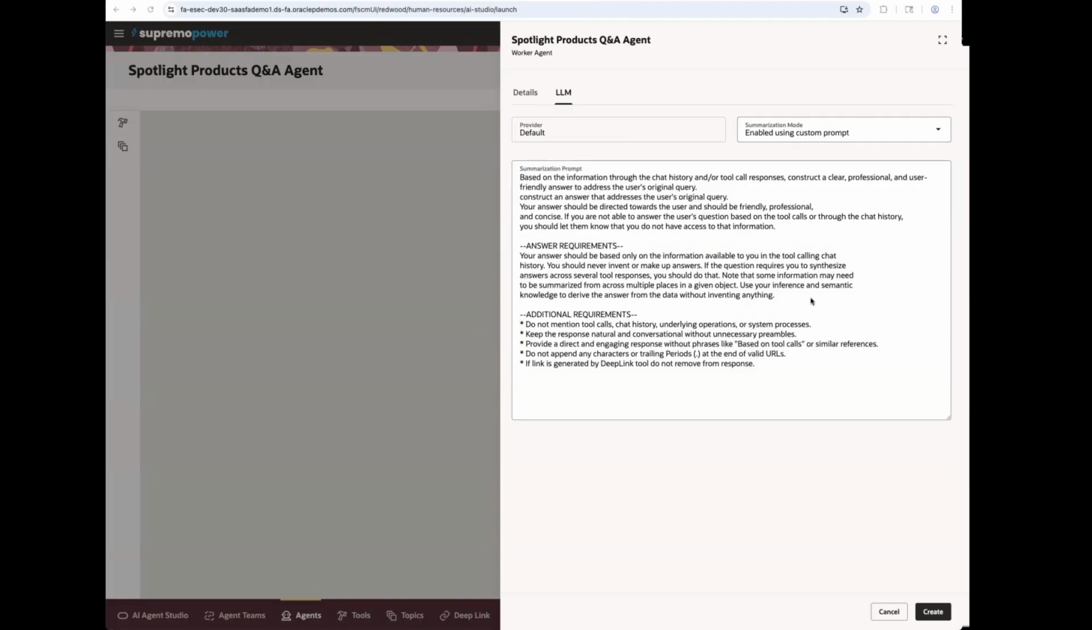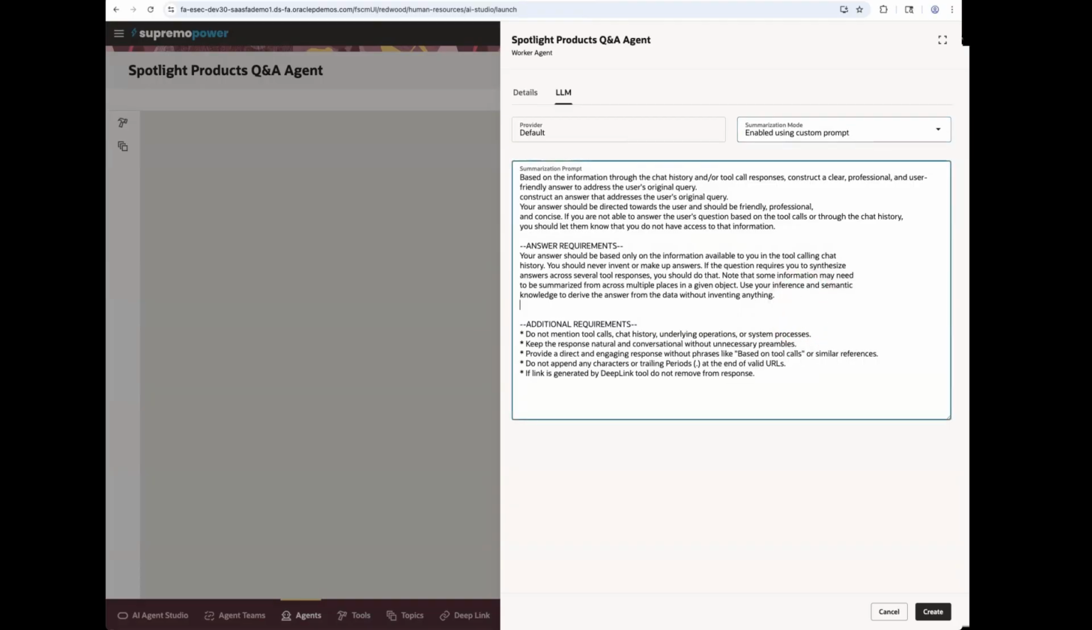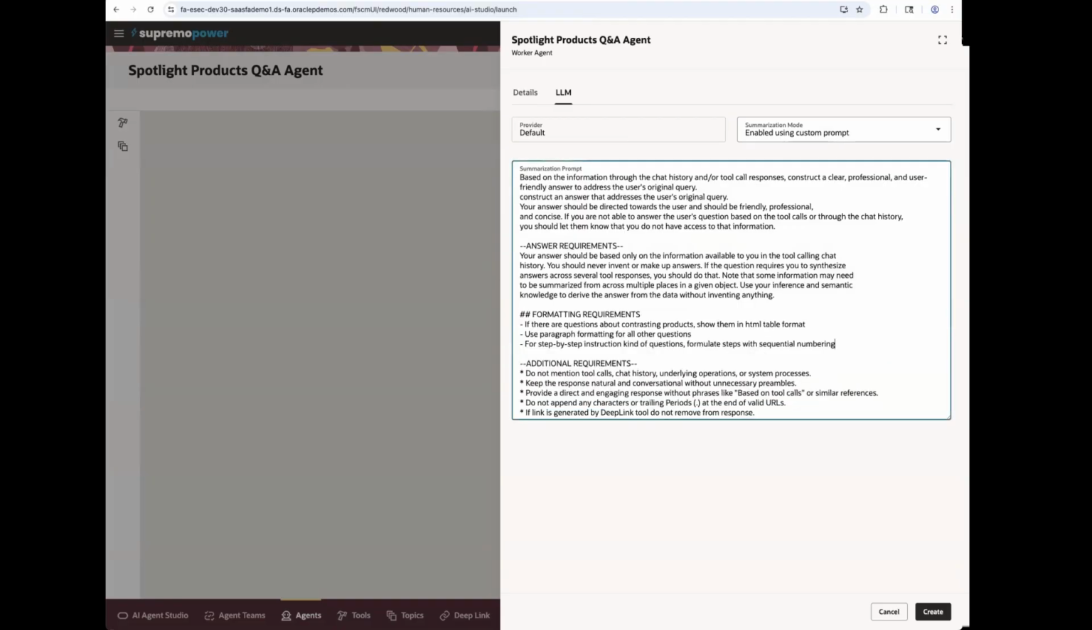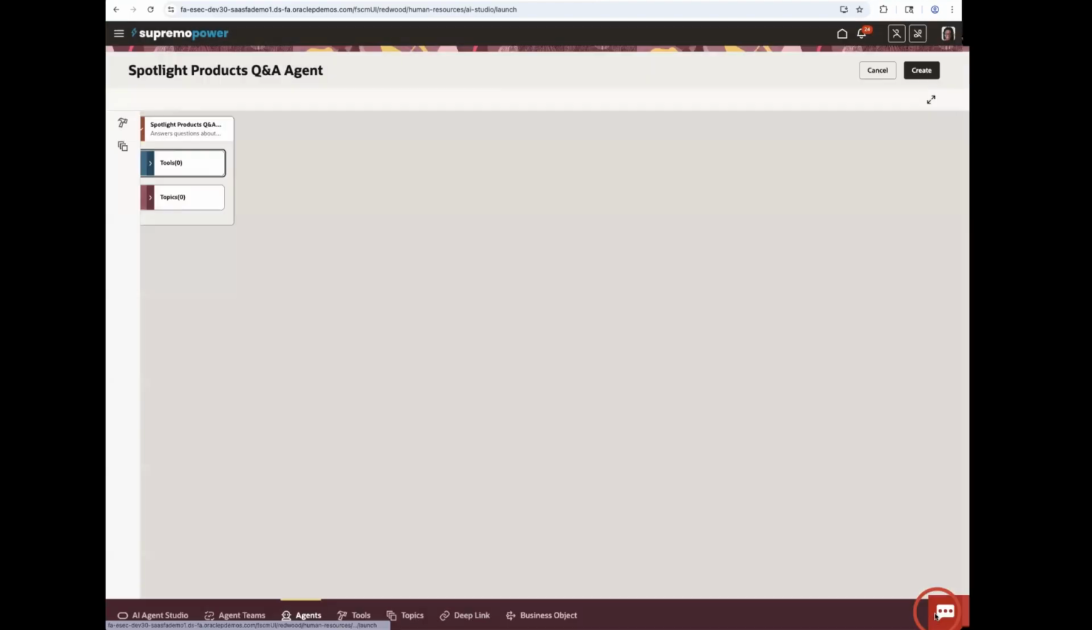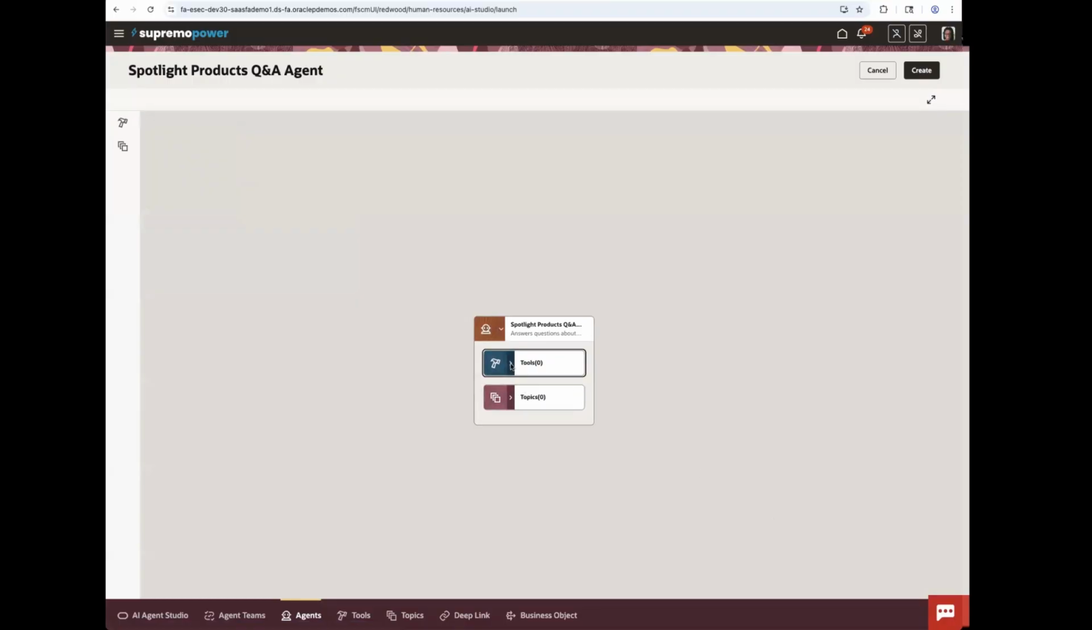And what I'm going to do is add formatting requirements. And what this will do is, depending upon the kind of question, it may format the response in a slightly different manner. So for example, if somebody is asking, comparing and contrasting two different versions of the product, it will show them in a table. Otherwise, we use the paragraph one. So I'm going to hit create. And now a shell is created.